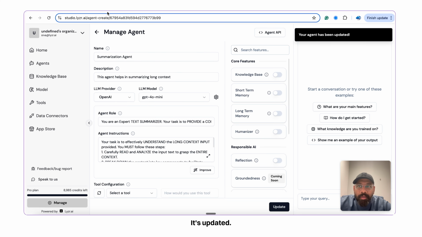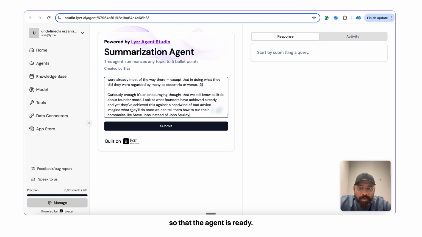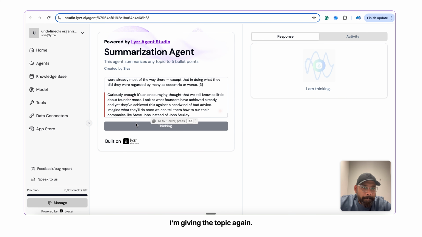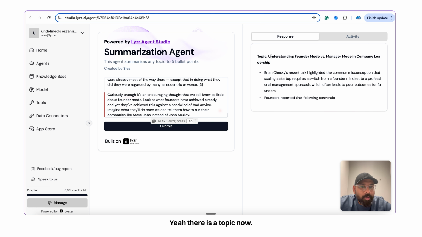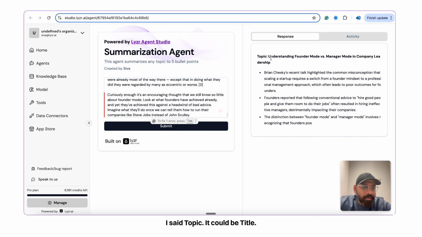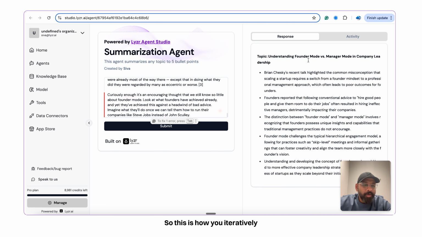It's updated. I'll go back to my agent and I'm going to do a refresh so that the agent is ready. I'm giving the topic again. Hopefully the agent does its job. Let's see. Okay, yeah, there is a topic now. I said topic, it could be title. So understanding founder mode versus manager mode in company leadership. Perfect. So this is how you iteratively improve the agent to exactly suit to your needs.